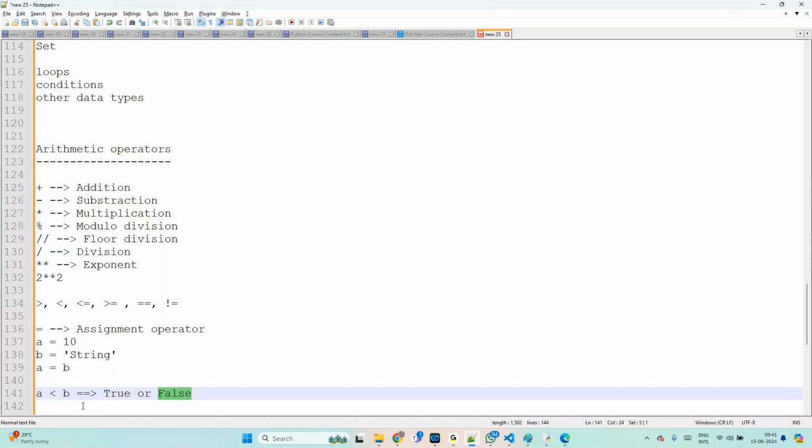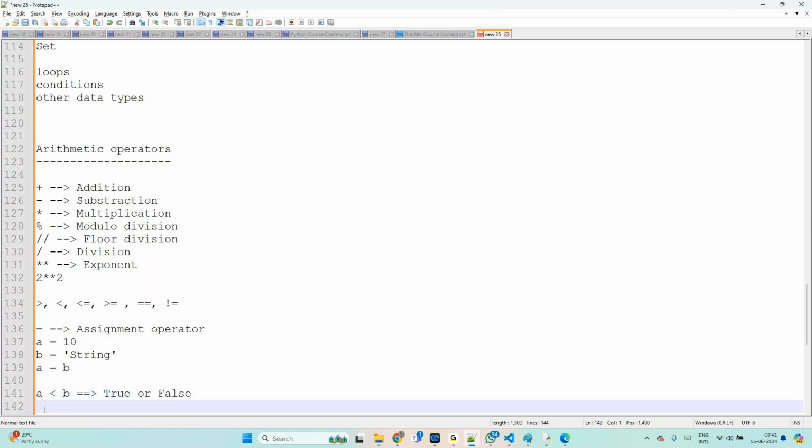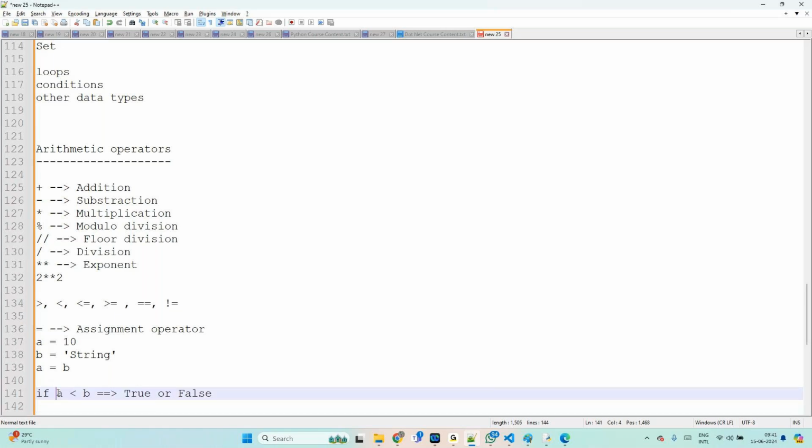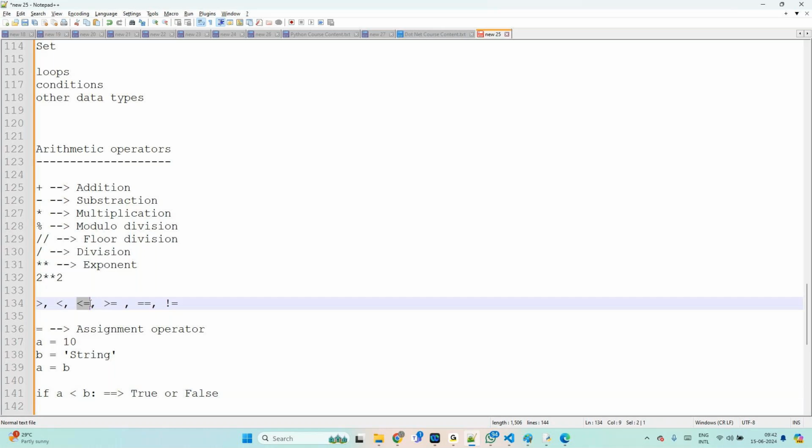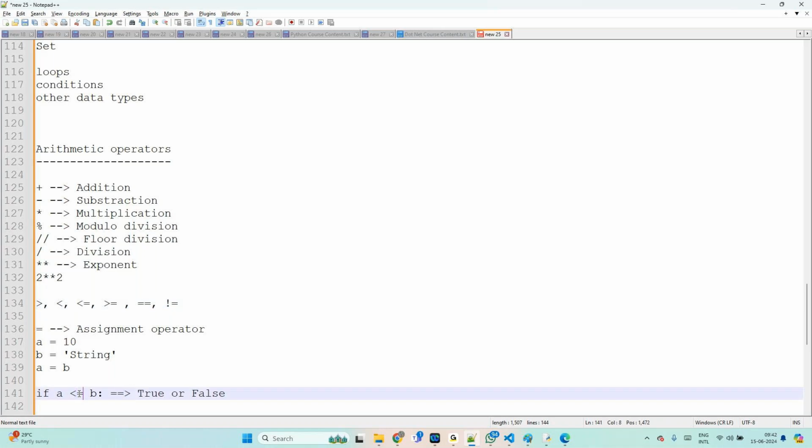If you give the if operator here, it will check if a less than b, then you will do this logic, right? If a is not less than b, then you will give the else part, the other logic. So if you give less than or equal to, it checks whether the a value is less than b or a value equal to b. If any condition is satisfied, it gives true.